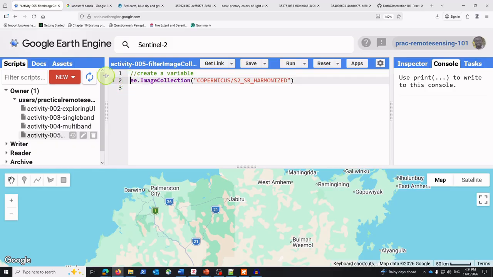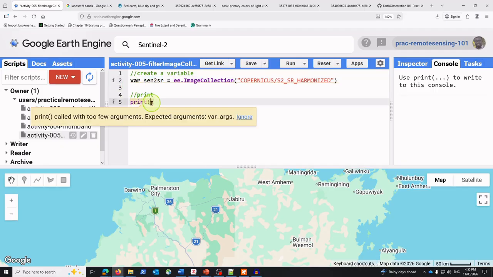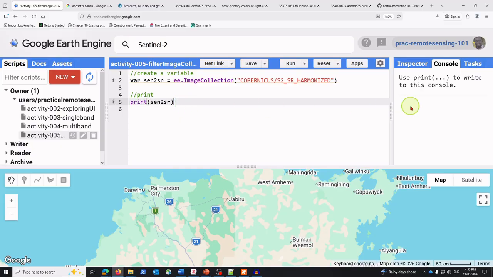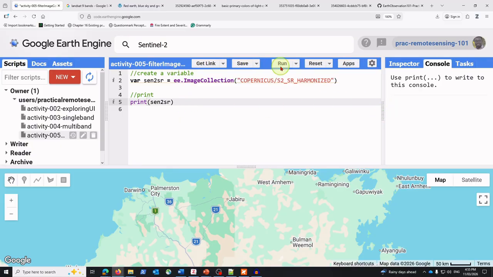So we declare the variable by giving it a name and also using var. Once you have created a variable, you're going to print the variable to the console. So we're going to print this variable, the name of the variable. You just copy the name of the variable and stick it in here, and then we're going to print this variable. So let's see what happens.